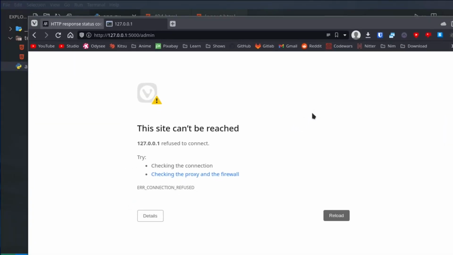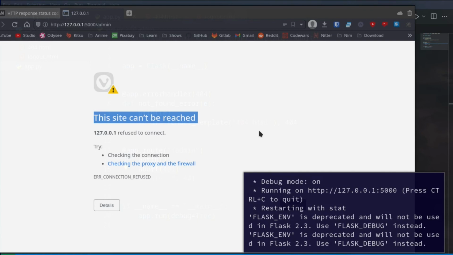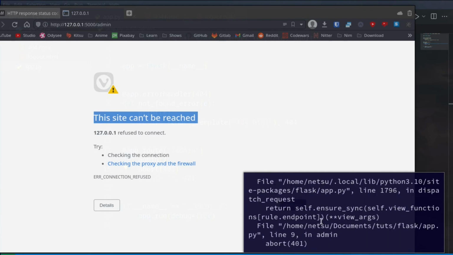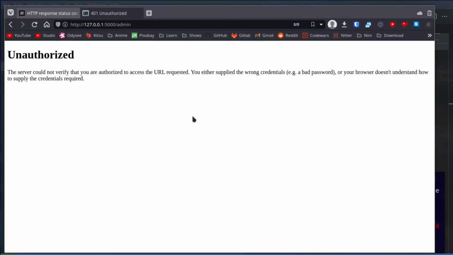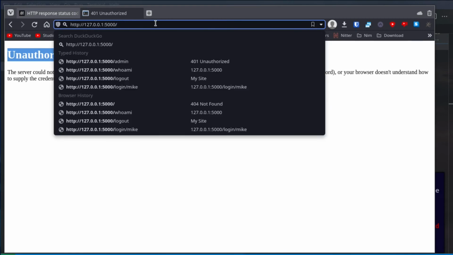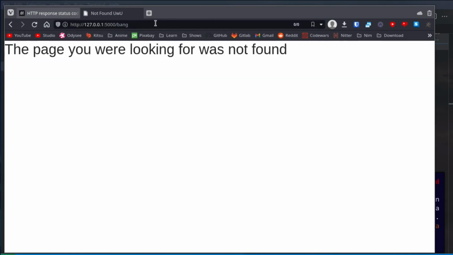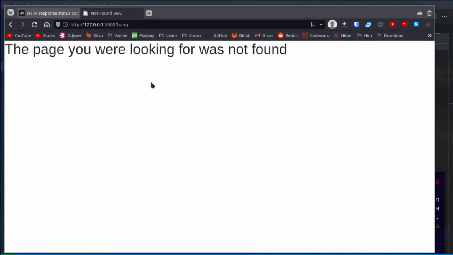When we go here and we refresh, okay, it still says it cannot be reached. Actually, that might be because our app might not be running anymore because we aborted with, yes, OS. Okay, don't abort with OS, that will kill your app. Now, if we refresh it, we get unauthorized because it's a 401 unauthorized. Okay, now let's go to a page that does not exist. Let's say bang. Now we get a not found page, which is not found. This page you were looking for was not found, and this is the one we created.